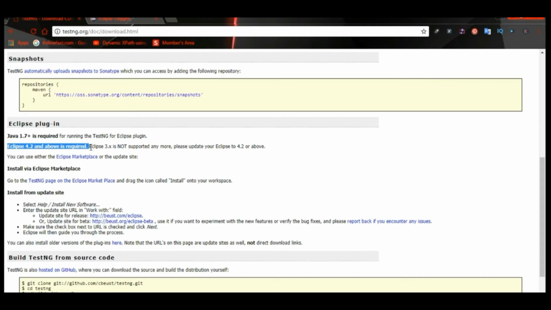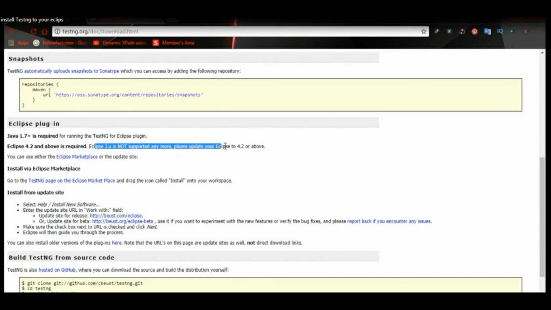See, those are the requirements you need to install before Eclipse starts. Suppose Java 1.7 plus is required to install your Eclipse, and also Eclipse 4.2 is required to work on TestNG.